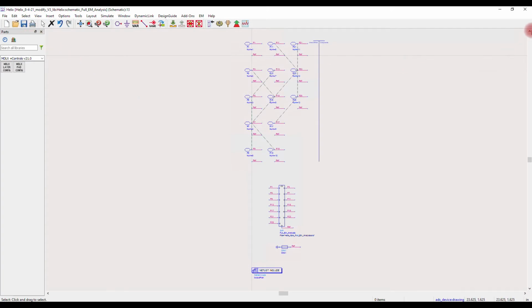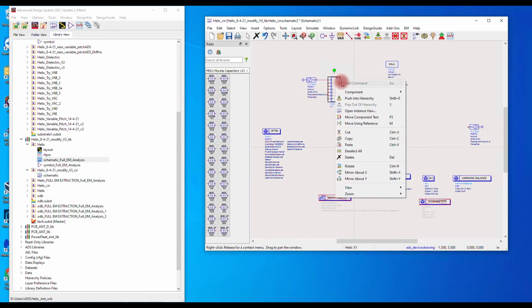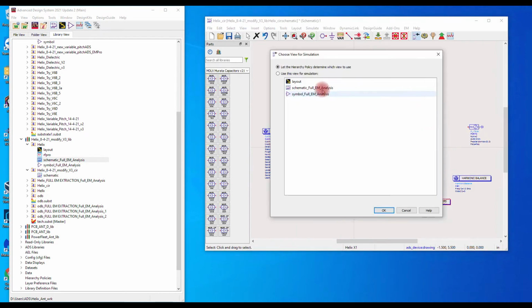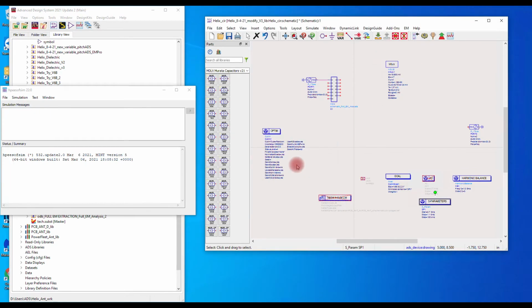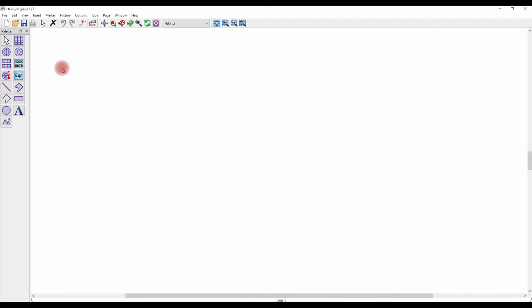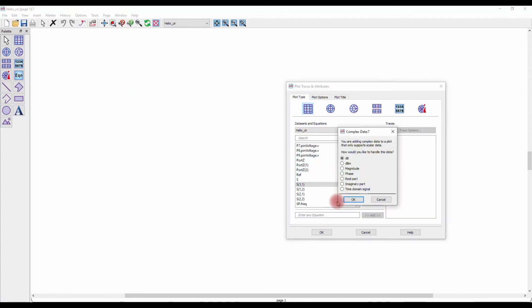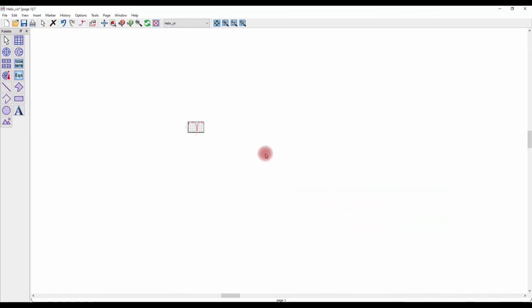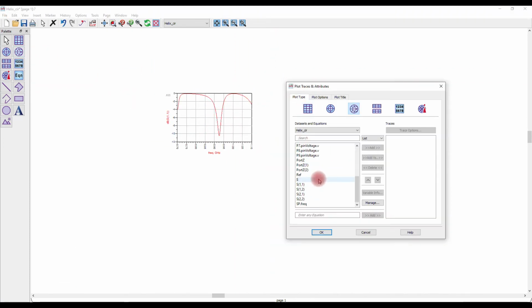Go to ADS Schematic. I have already placed the simulation controllers and ports. Now I have to drag and drop the Helix subcircuit model. Let's connect port 1 to P1 and simulate the Helix using S-parameter simulation controller to obtain the input impedance of the antenna. Make sure to right-click on the subcircuit model, go to Component, click Choose View for Simulation and select Schematic Full EM Analysis. The return loss is very similar to the return loss in the RFPro window.